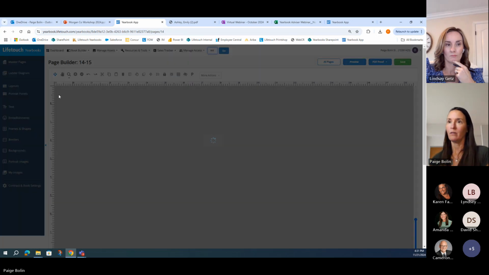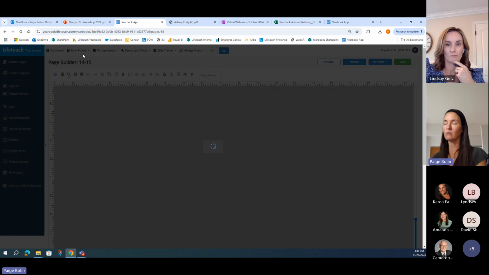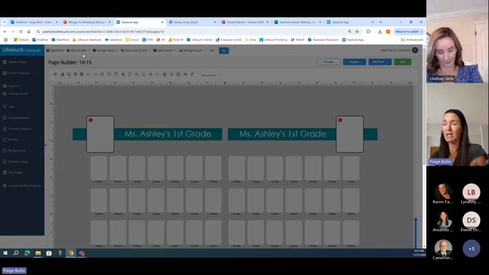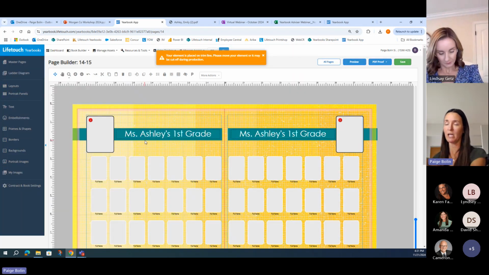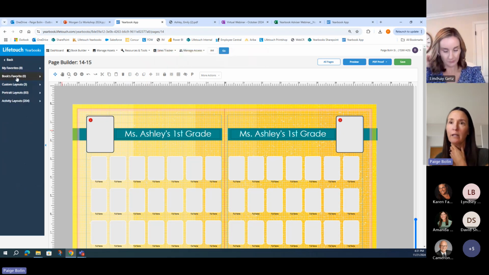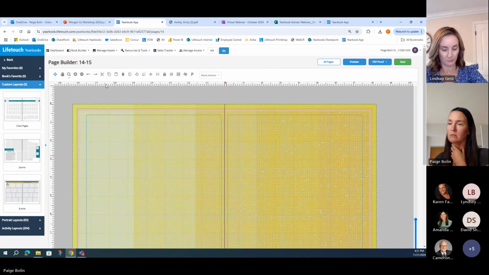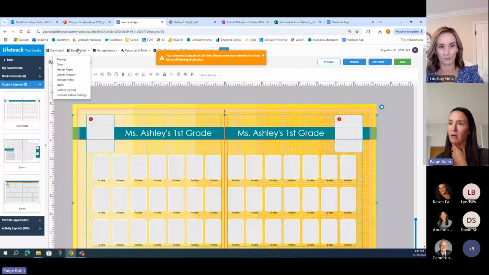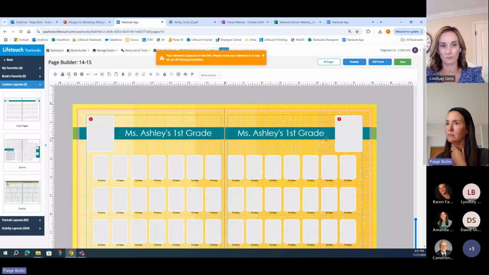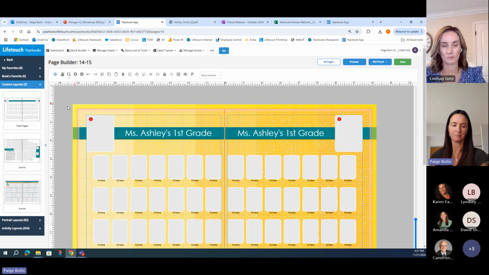So those are kind of the two changes that you might make: little changes to each individual page you want to do in Page Builder. But if it's a change to the main one, then you want to come in here and make it to the custom layout under Book Builder. And so then now your change has been made and you can apply those to the pages.